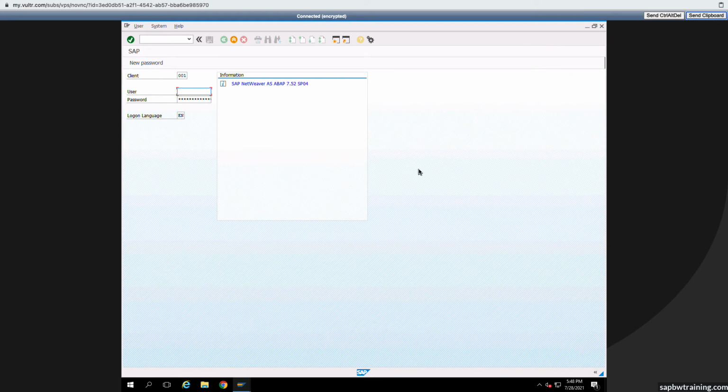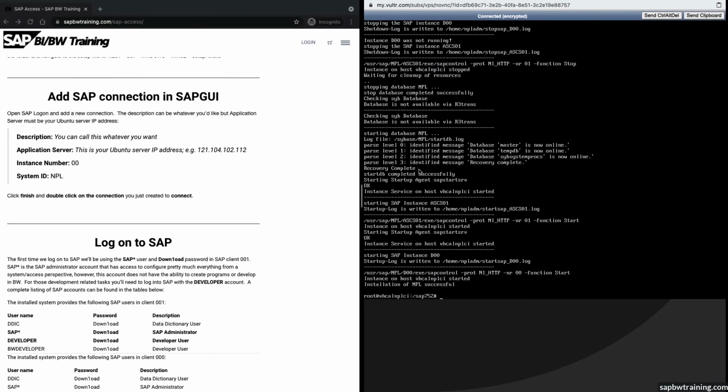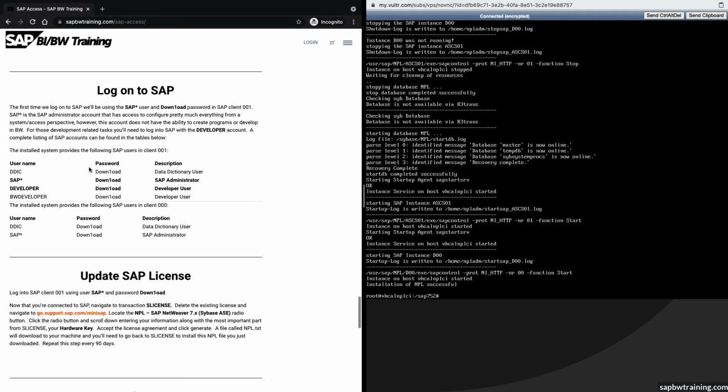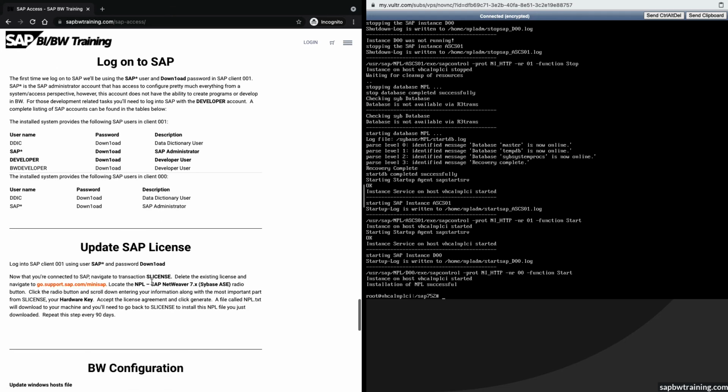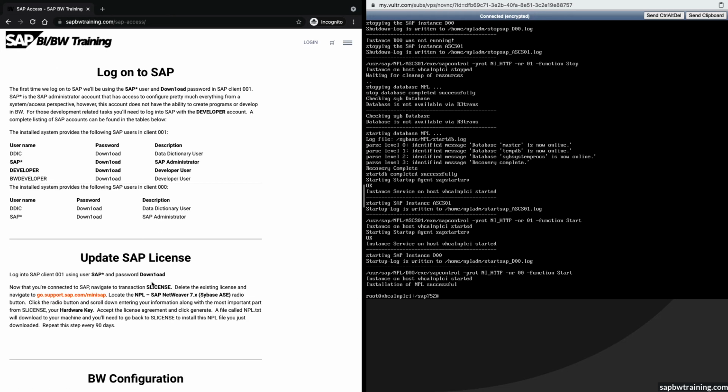So if you go back to sapbwtraining.com/SAP-access, you'll see all of the usernames and passwords along with the associated role of each of those user IDs. To get this kicked off, we're going to be logging in with SAP Star, which is the most powerful user in all of SAP. This is great for updating SAP licenses, unlocking users if they get locked out of the system, and performing a lot of configuration that other users may not be able to do.